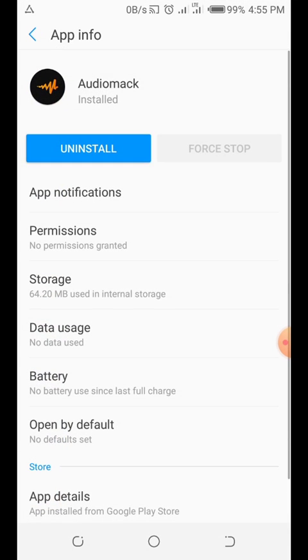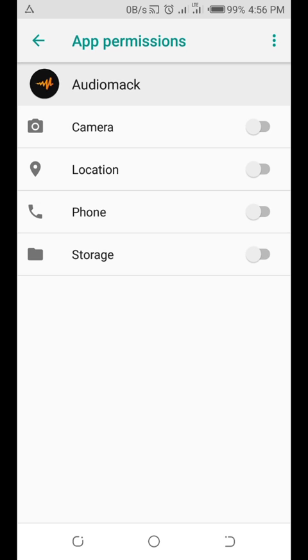Now let me check my audio mark. You go to permission. Okay, it's not turned on. Here you go back.